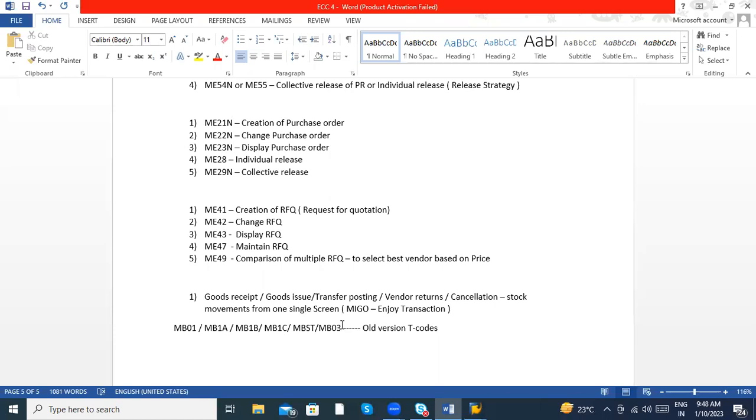Okay, you should also be aware of this one. Clear? So now coming to invoice verification. The newer version code will be MIGO, right? That itself is enough. It is only single. All the older versions are replaced, and now only one has been introduced. That's why, as I explained above, goods issue, transfer posting and all can be done in the single screen.